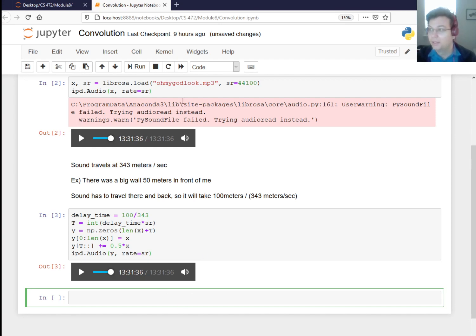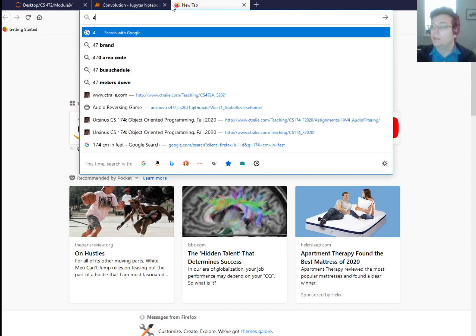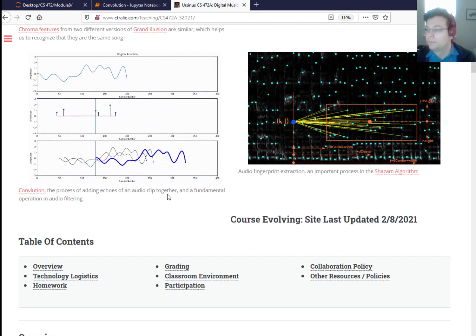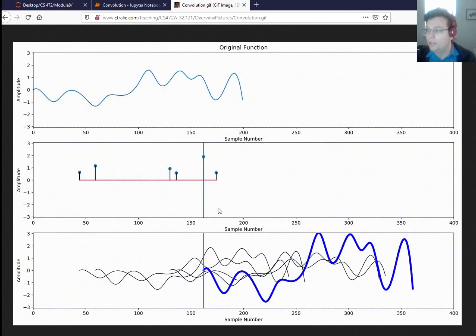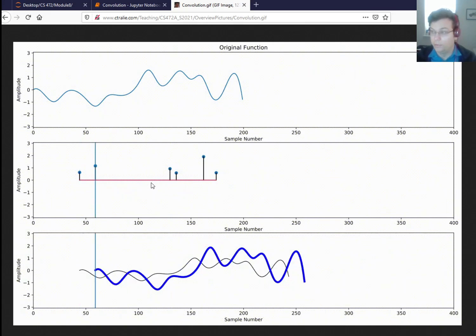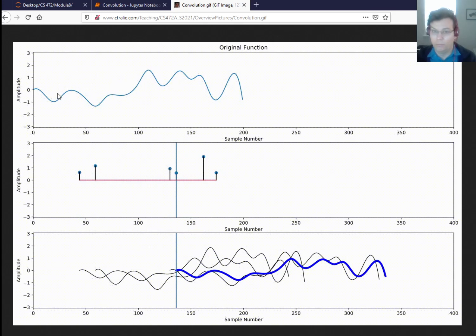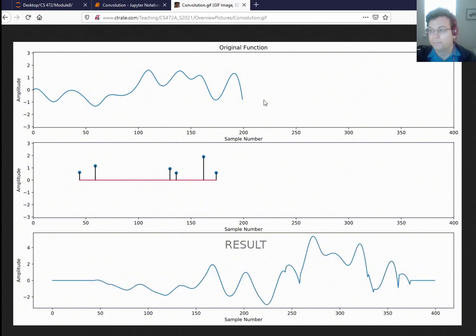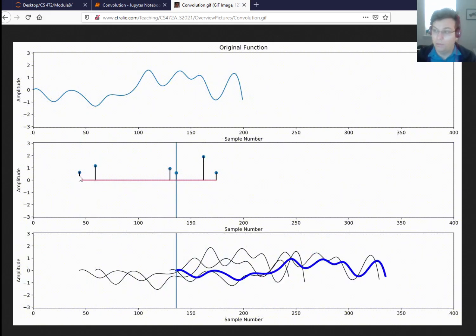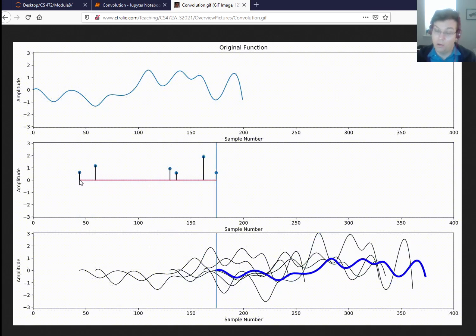All right. So here's the idea, and actually I have a picture of this on our course webpage. So this is convolution. Basically you have two signals at play with convolution. One of them is your audio waveform, so I'll pretend that that's the one on the top here. The other one is something referred to as an impulse response. The impulse response holds all of the echoes in it.